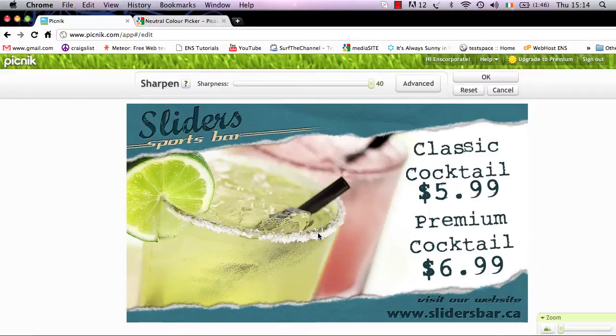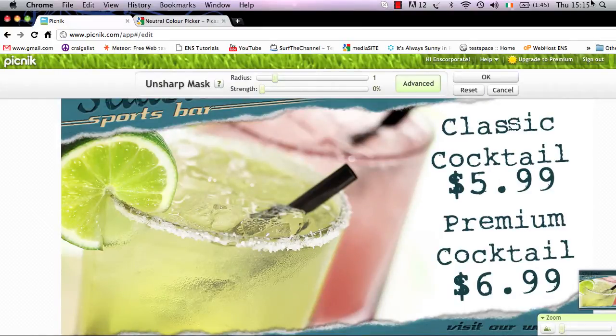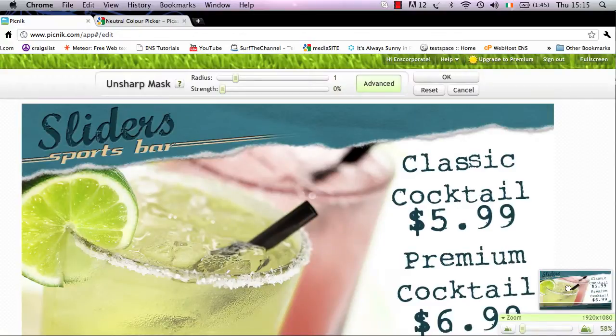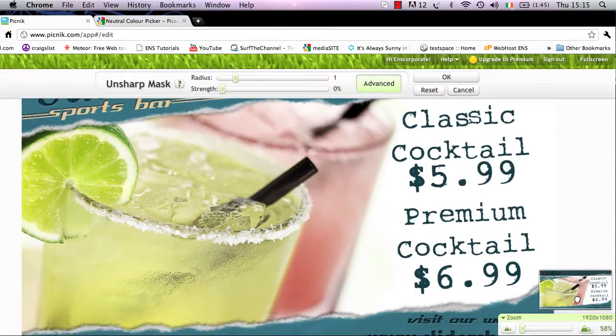So let's look at the advanced options. You can use radius to determine how wide you want the affected area to be, and you can use strength to control the contrast within that radius. So let's look at zooming in a tiny bit into our picture. Once we zoom in, we have this little edit window here, so we can see that this will be the area that's going to be affected.